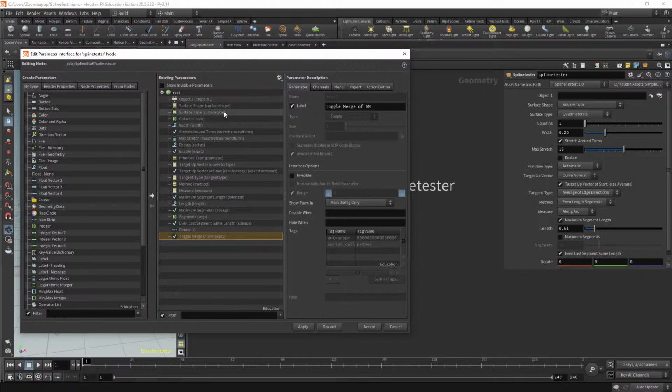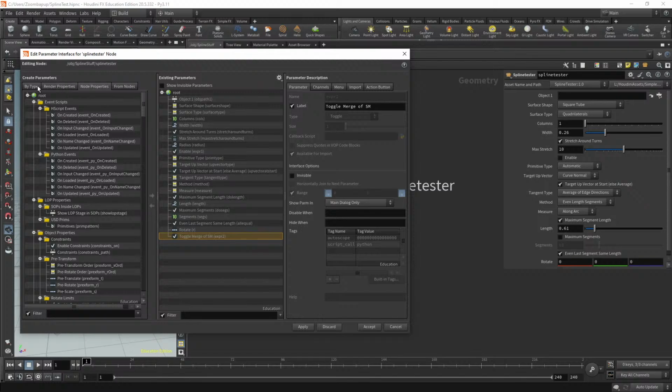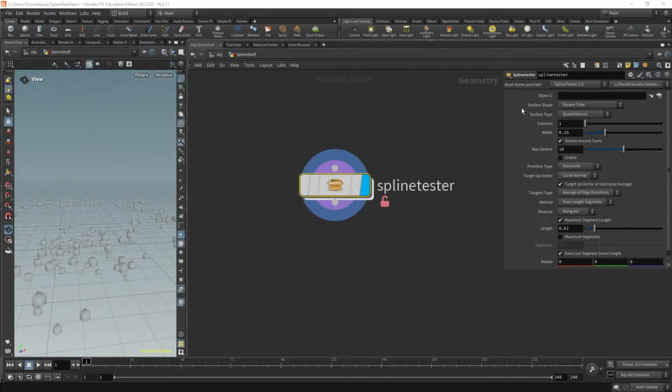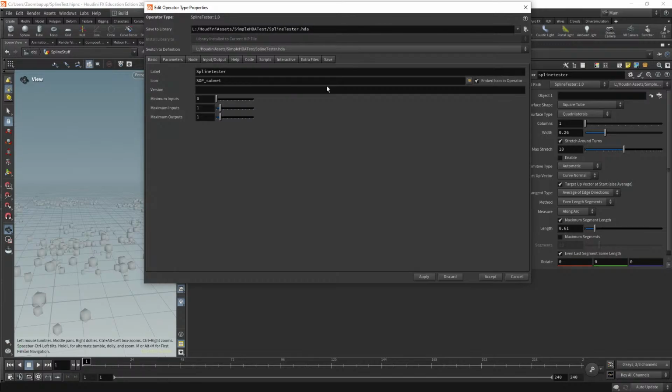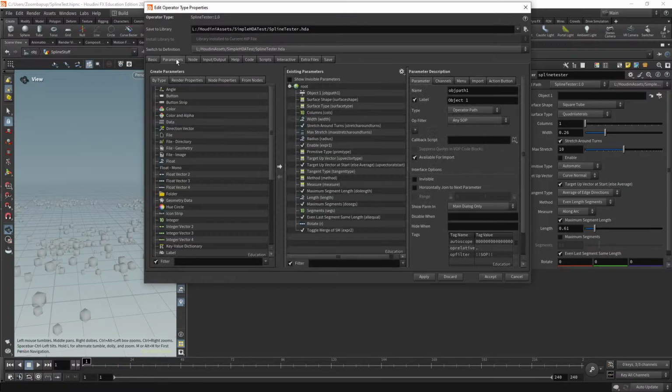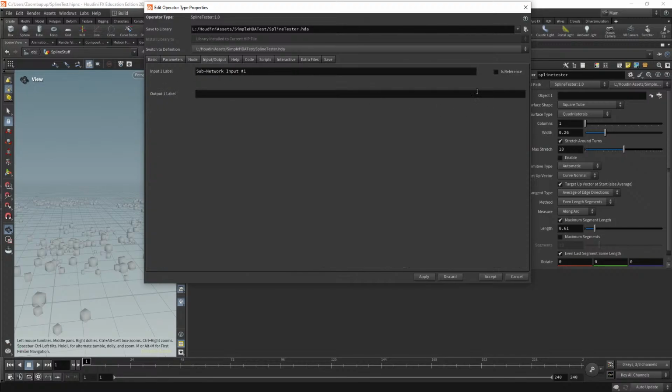So essentially what I've done is I've made an input that's one of those object merge nodes, another input on the actual node itself. If you go to assets, edit asset properties, you can see the number of parameters, input, output, there we go. We can say that it's got one input.